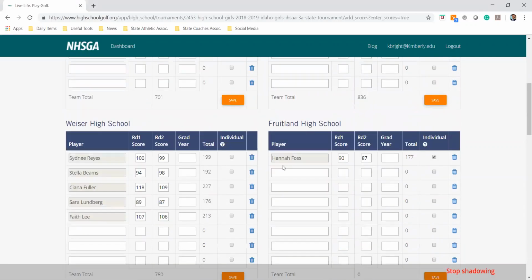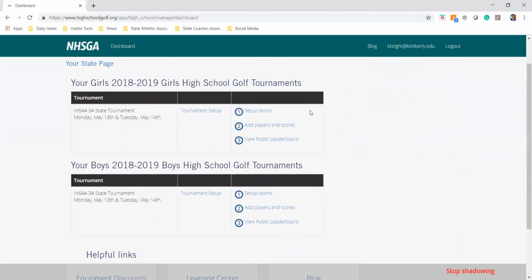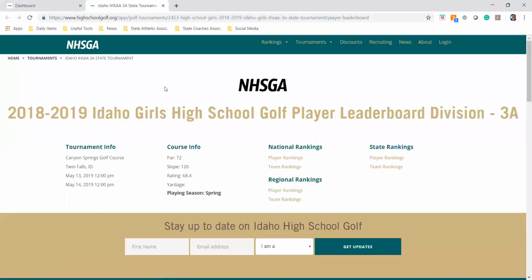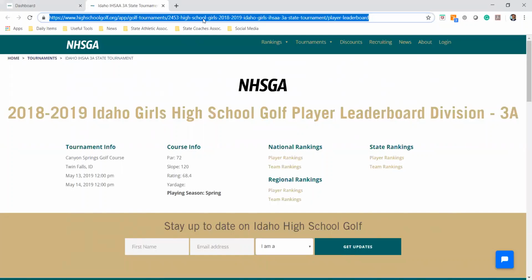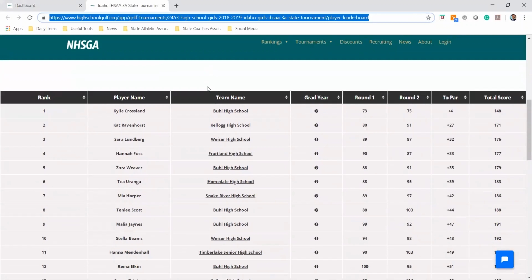Once you do that, you will come back up to the top. You will click on the top left here, the dashboard tab, which is going to take us back to our home page. And then the third step is viewing the public leaderboard link. So this link, which you can find up here in the URL, is a public link that you could share with any interested coach, player, or parent. And again, this will update in real time as you are adding in the scores.